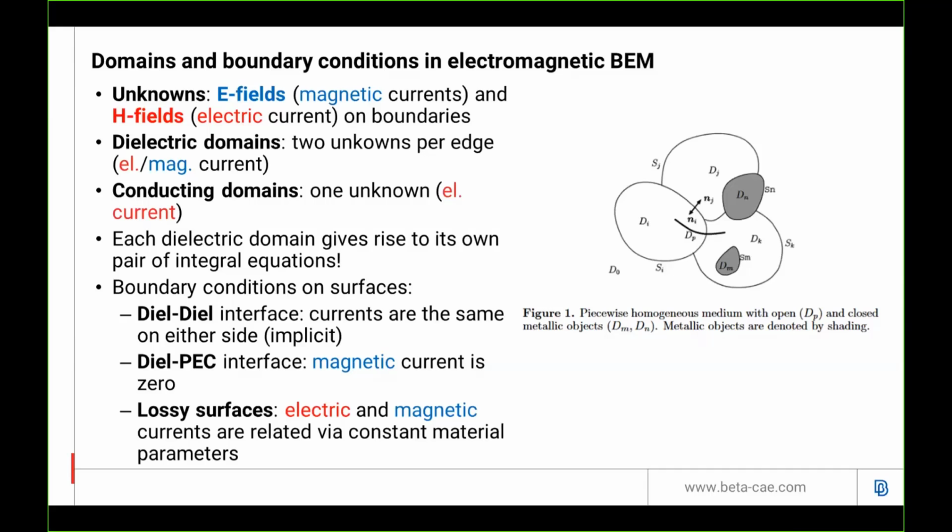And each dielectric domain, so each white volume on the right, as you see it, gives rise to its own pair of integral equations. And in the end, we combine all these equations to produce the final system of integral equations which has to be solved. So what is important is for the user to define the type of surface. We have, for example, these three types of boundaries. We have diel-diel, or dielectric-dielectric interface. We have dielectric-PEC, which is short for perfect electric conductor. And we have lossy surfaces, which means that they are bounding metallic objects, but these objects are not perfect. They have finite losses.